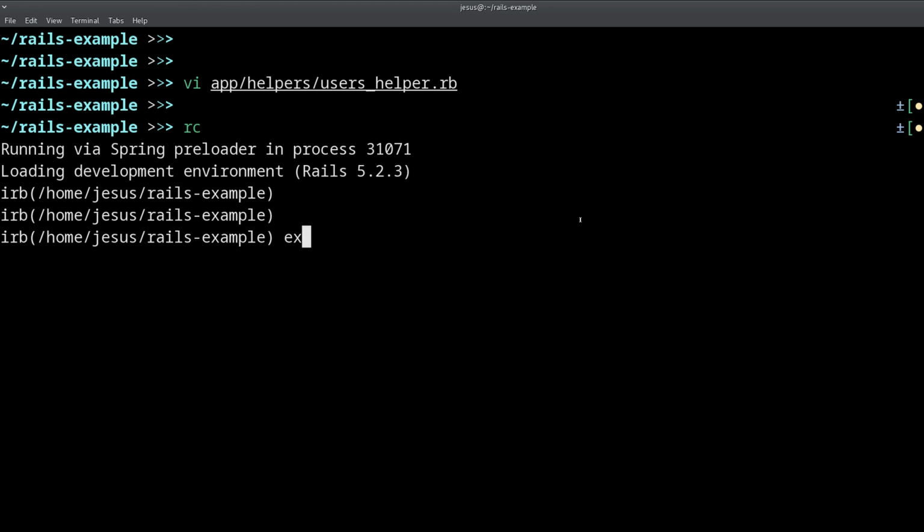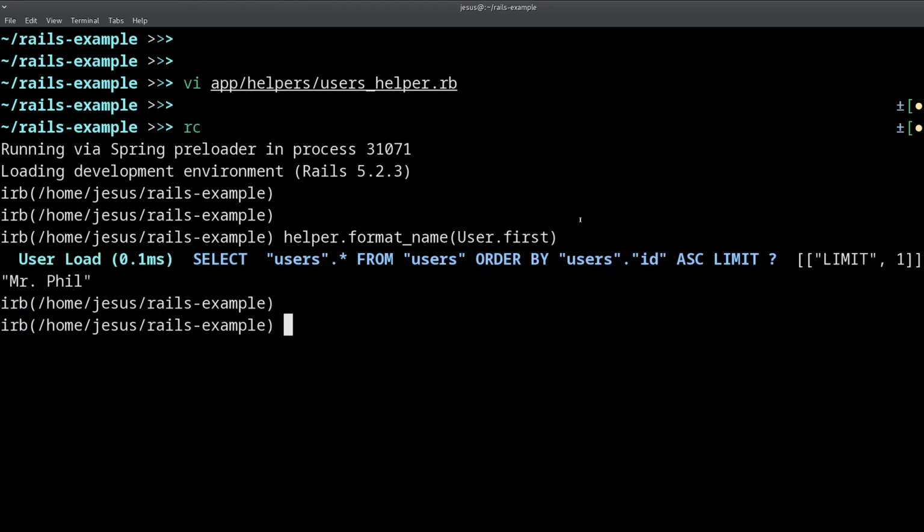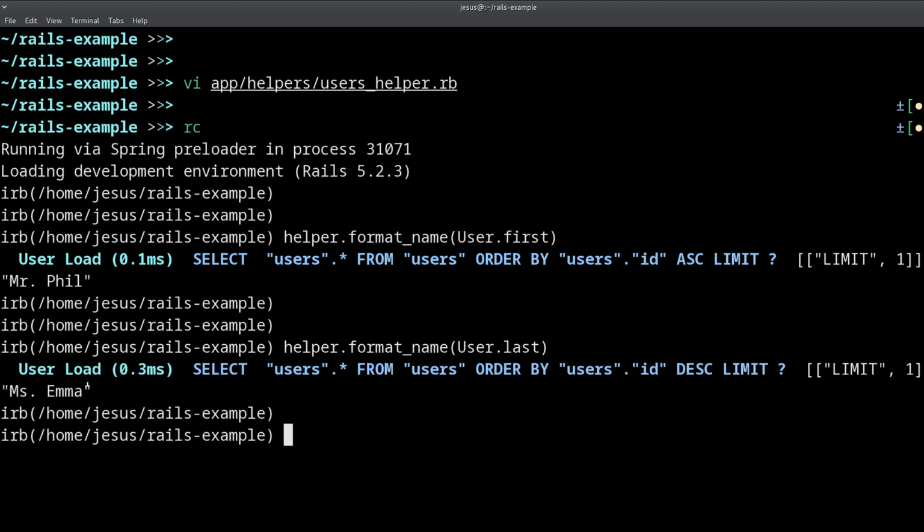Let me first show you how to do this here. Let's do format_name. Then let's take our first user. And let's see what happens. There we go. We get Mr. Phil. Then let's do another user. Let's do the last user. And we get Miss Emma. Ta-da! It's working! That's really nice, right?